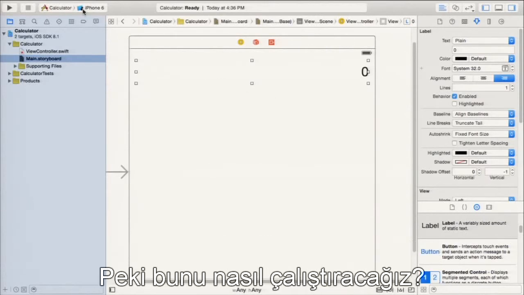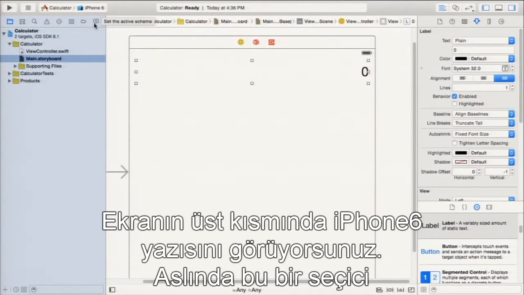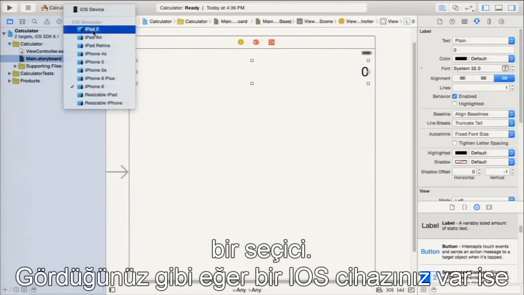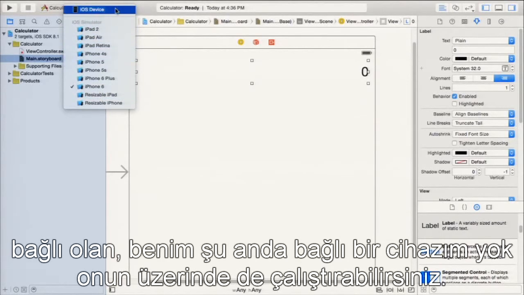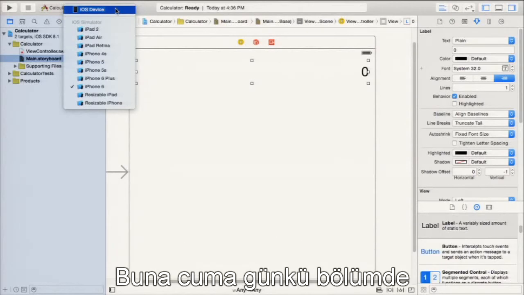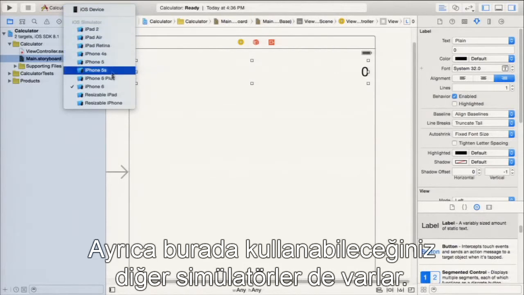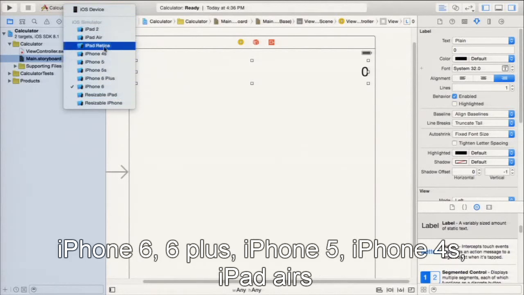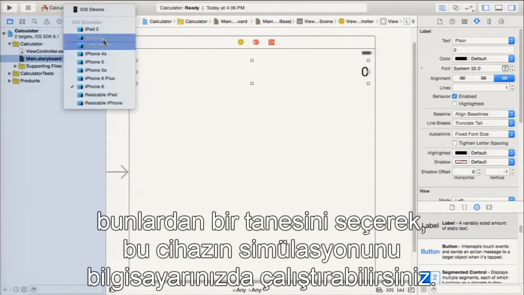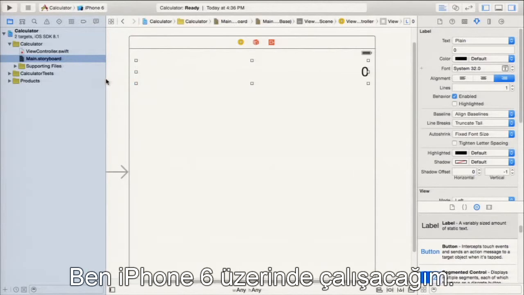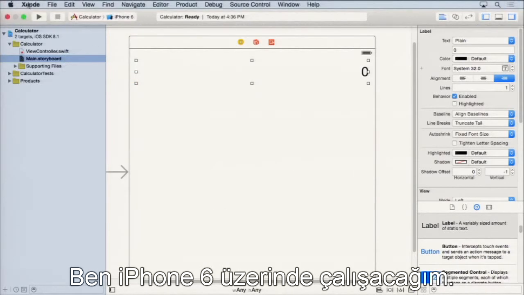So how do you run things? Well, you see right here where it says iPhone 6. This is a selector that lets you say where you want to run your application. You can run it on an iOS device if you have one connected. I don't have one connected currently, but you can do that, and we'll talk in a Friday section probably in a week or two about how to get your devices hooked up. But there's also a plethora of simulators here: iPhone 6, 6 Plus, iPhone 5, iPhone 4S, iPad Airs. You can pick one of these to run on, and it'll simulate that device right here on your computer. So I'm going to run on the iPhone 6.